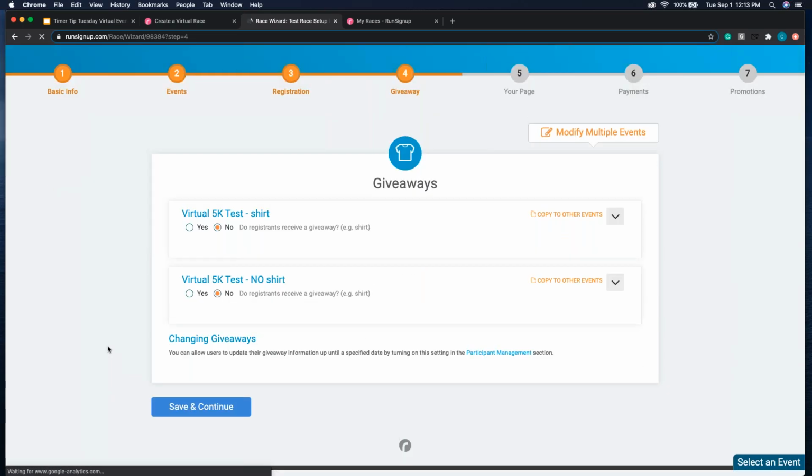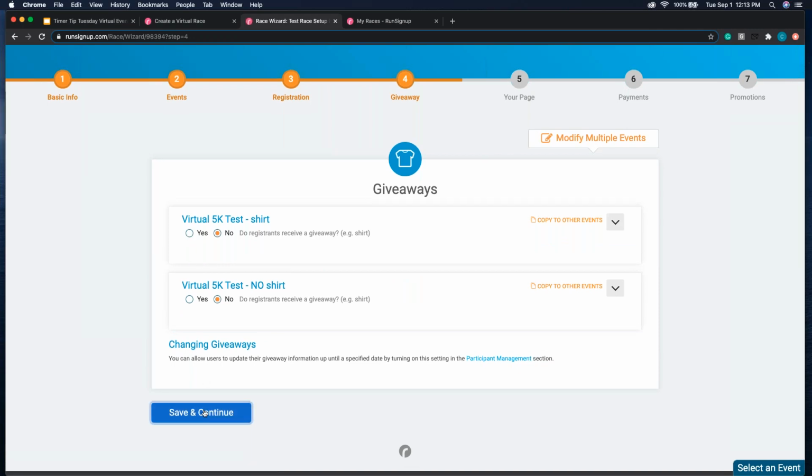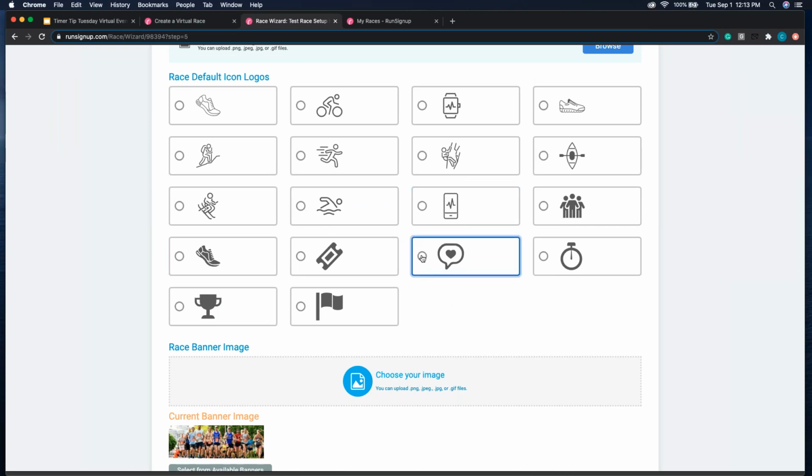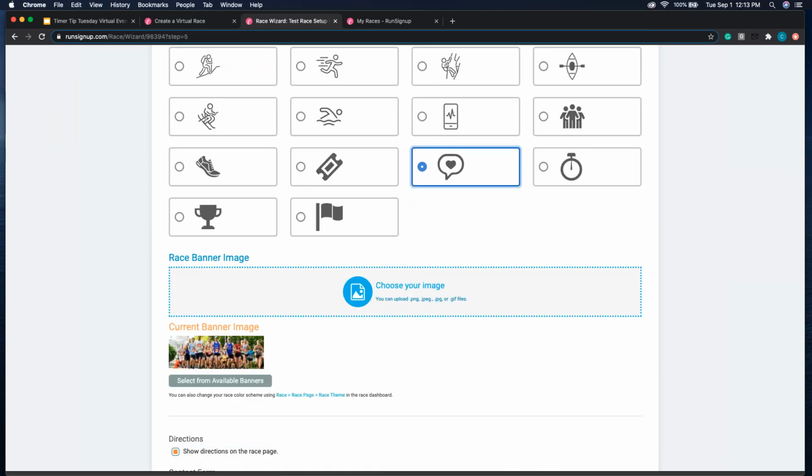And we're not going to do any t-shirts. Theoretically, we should do one for one of them, but it doesn't really matter. We don't care about a logo. Never used that one before.